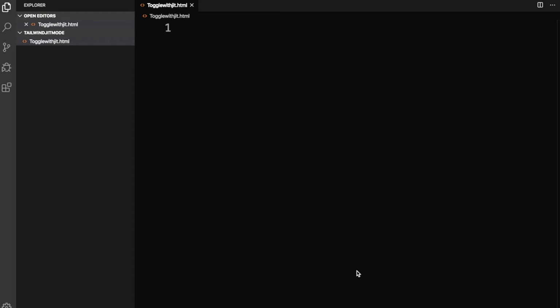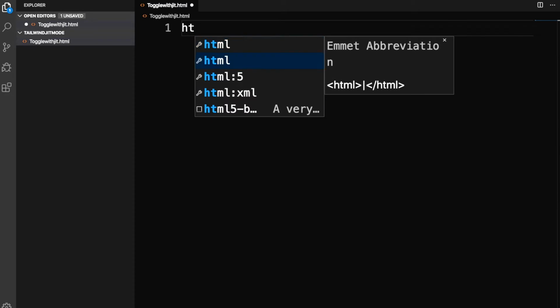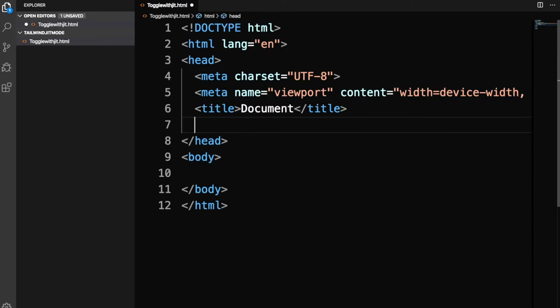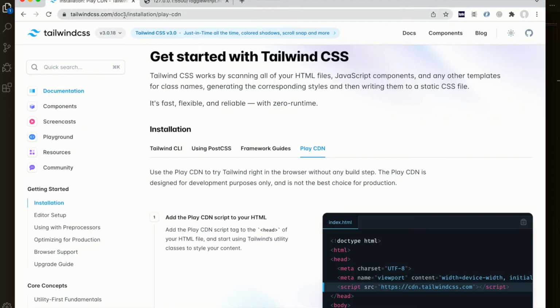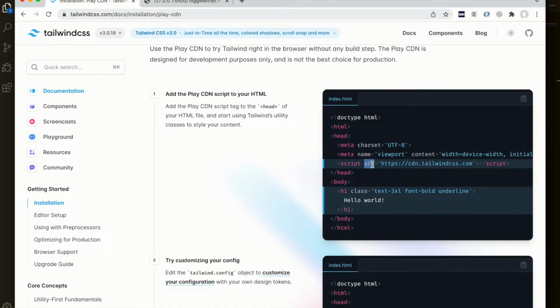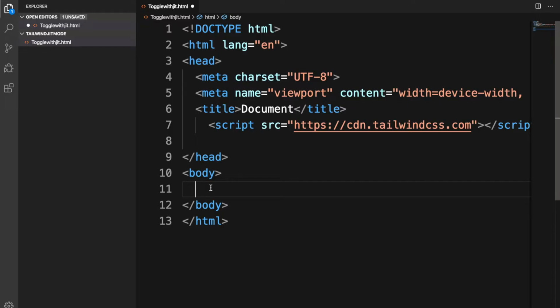So let's start. First, we need to create the basic HTML page. I have created it. Now we need to source in Tailwind CSS from tailwindcss.com, and you use the CDN version. We need to create the basic HTML text.